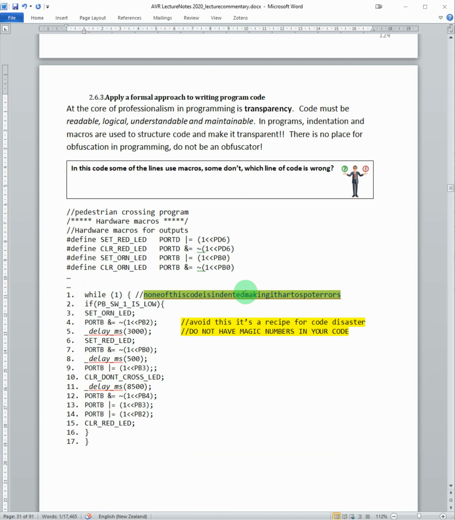Yeah, even my sentence there without spaces says it all, doesn't it? Can you spot the error here? Right, have a look at it. Now, can you spot the error here? One of these lines of code is actually incorrect.